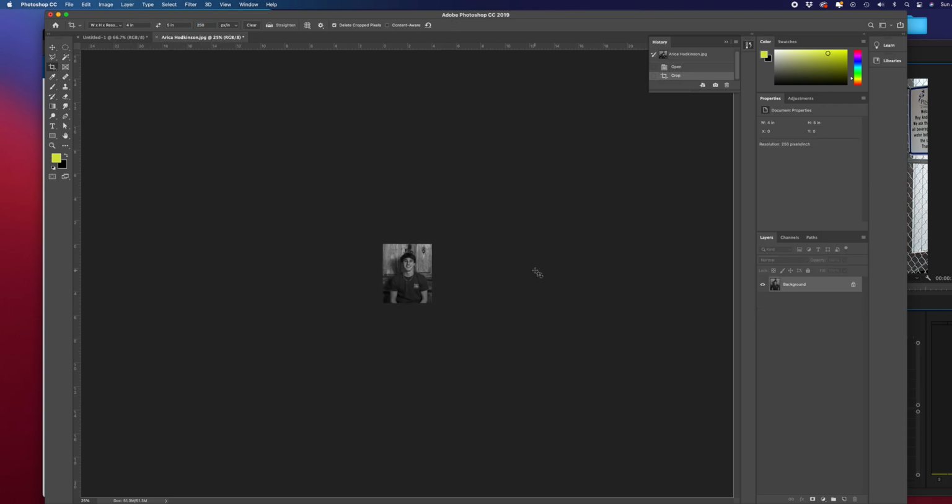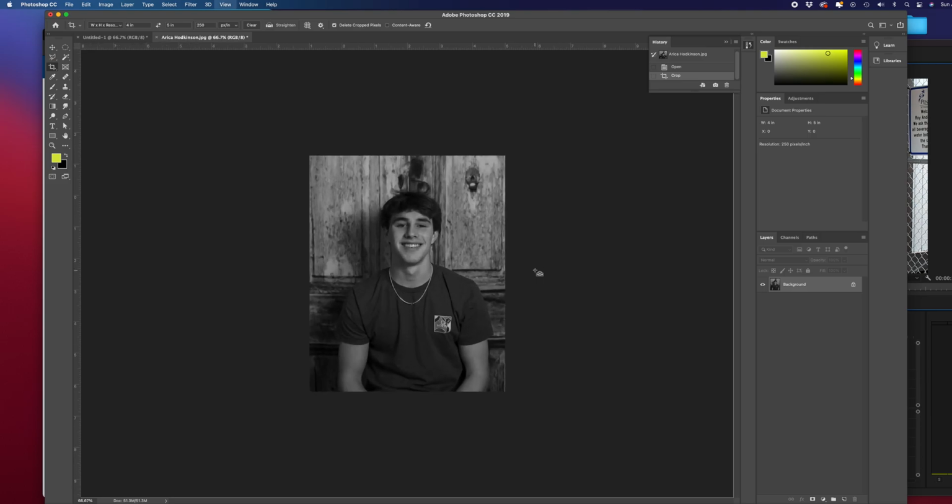And you can see he got very small. I'm going to press Command plus, or Control plus if you're doing this on your Chromebook or PC, to make it a little bit bigger so I can see it. All right, so I cropped it, and that was 4 inches by 5 inches with a resolution of 250.